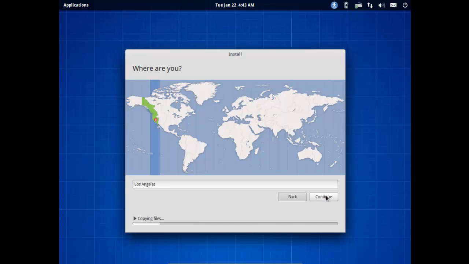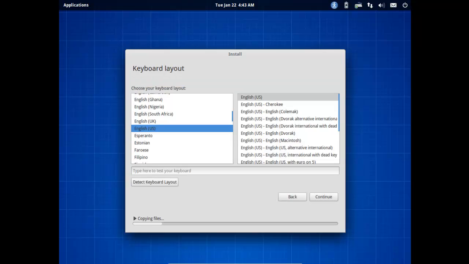It asks where you live, approximately. Then it'll ask what keyboard and language you have. To test the keyboard, you can use the test here box. After you've done that, click continue.